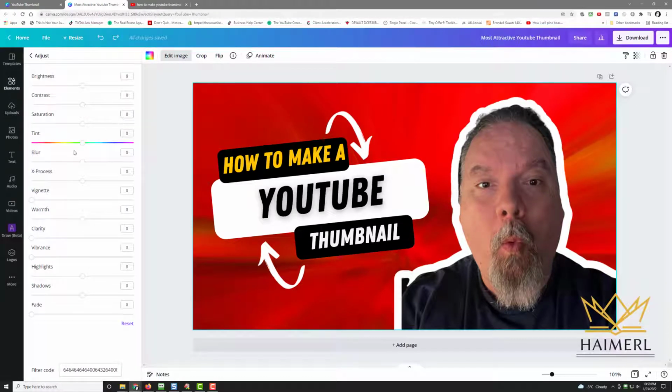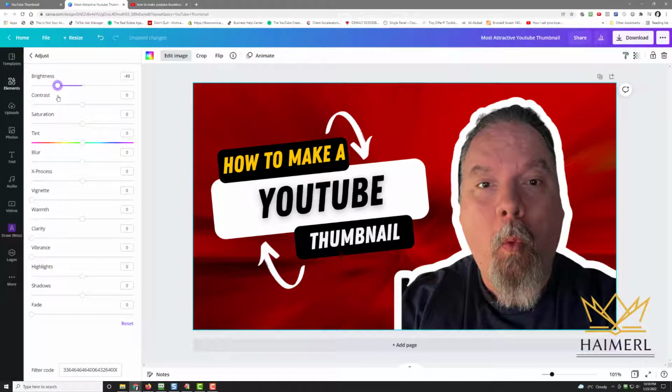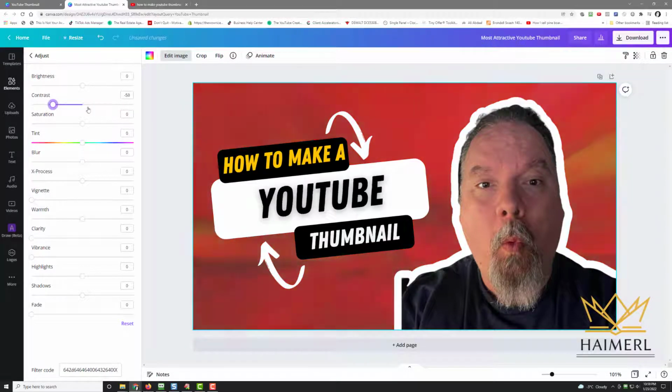You can go to adjust, and in here I can change stuff. So see how it's kind of red? I can change the tint on it. So you see the tint is changing a bit. Not necessarily the color, but the tint. I can turn the brightness up or down. Make it really funky. Contrast, I can turn that up or down. I can do all these adjustments that I want. Warmth, clarity, vibrance, highlight, shadows, fade, whatever I want to do. I'm just going to reset that to normal.